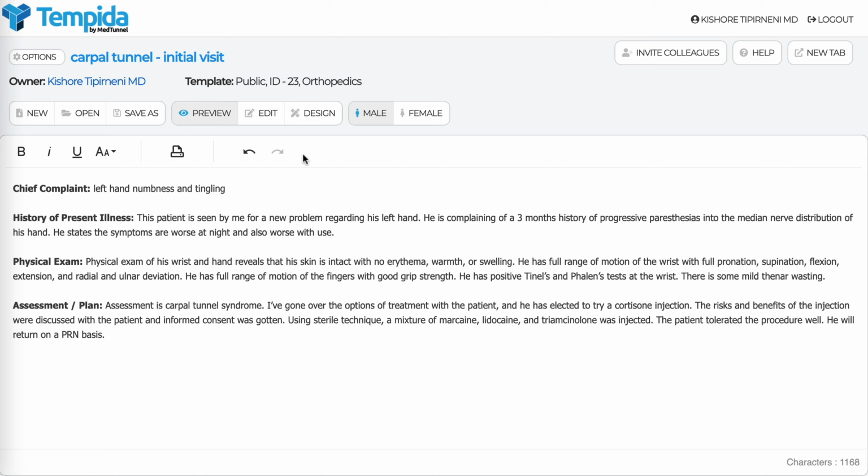Clicking on the Preview button will automatically also copy the text of this note to the clipboard. Once the text is on the clipboard, simply switch to your EHR system, open a new document, and paste the text in as a new note. Because Tempida uses the universal clipboard to transfer text from a document into your EHR system, Tempida is compatible with any EHR system in existence.